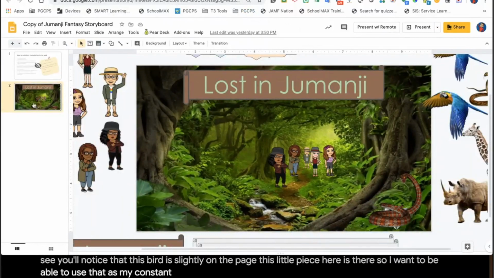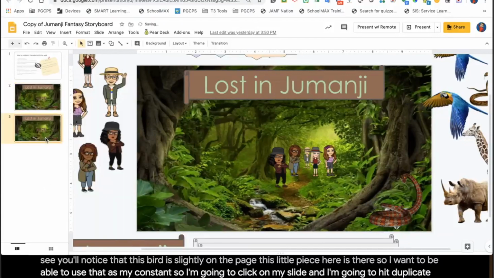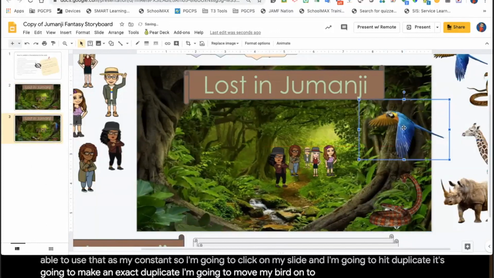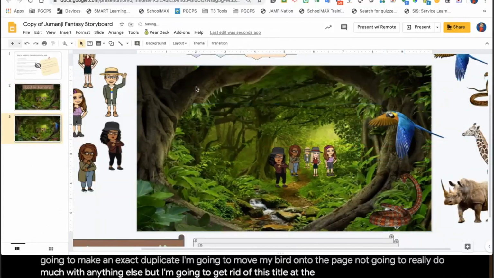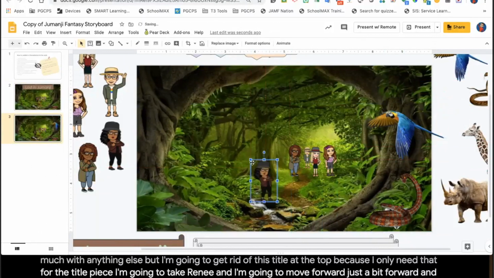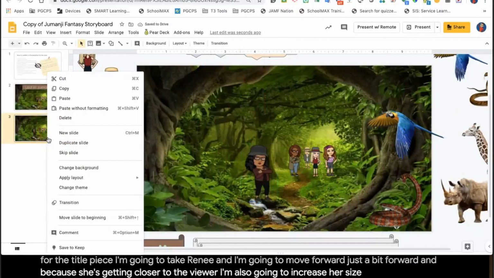So I'm going to click on my slide and I'm going to hit duplicate. It's going to make an exact duplicate. I'm going to move my bird onto the page. Not going to really do much with anything else, but I'm going to get rid of this title at the top because I only need that for the title piece. I'm going to take Renee and I'm going to move her just a bit forward. And because she's getting closer to the viewer, I'm also going to increase her size. I'm going to hit duplicate again.